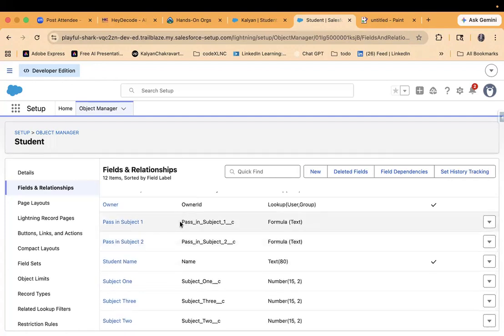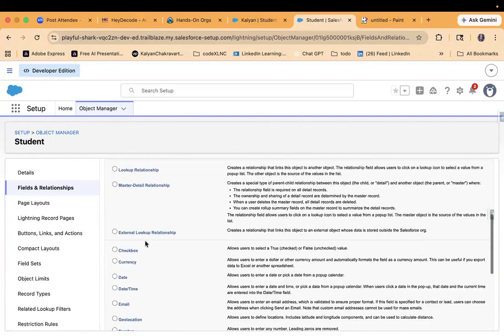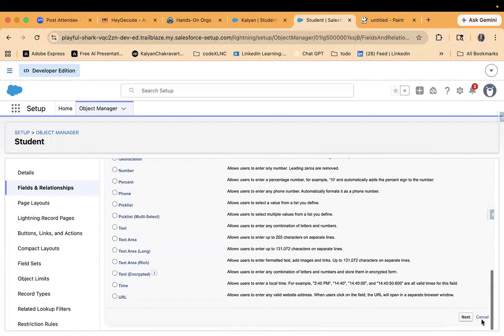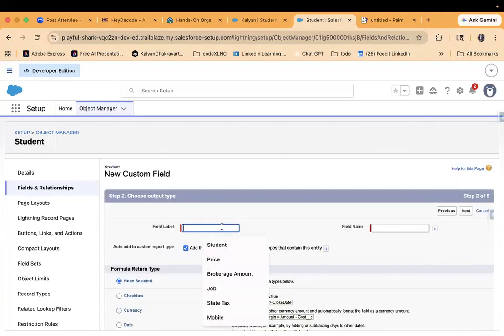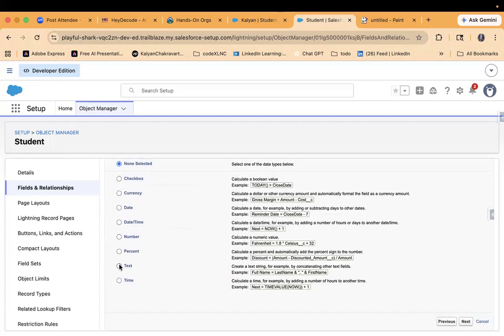So, what was the next thing we have learned? Instead of checking each and every subject, pass subject one, pass subject two, I want to see whether both of these subjects have 35 plus marks. Then only I will say the student is pass. So what can I do? Click on new, click on the formula field again. Here I say overall pass, let's say overall result. Then this gives me text only, pass or fail text.